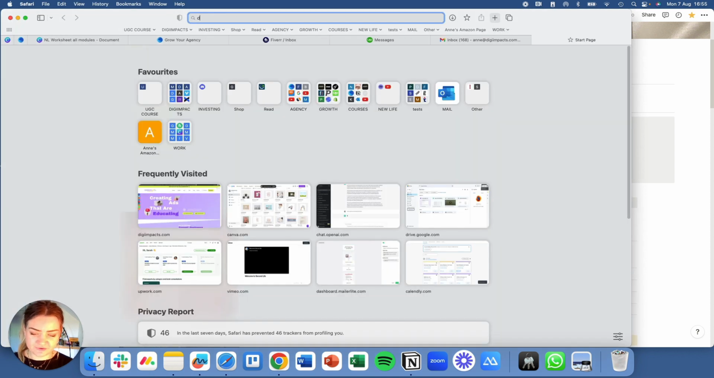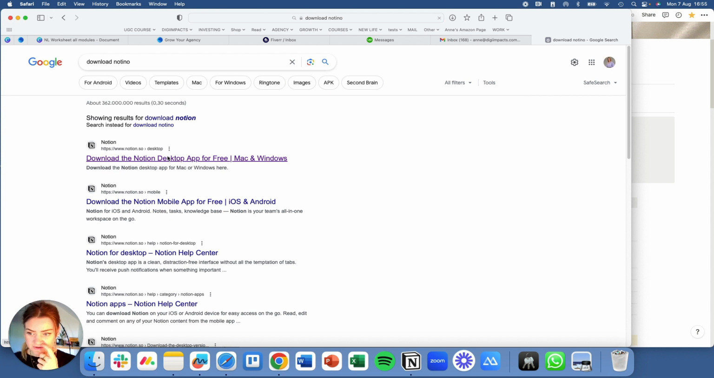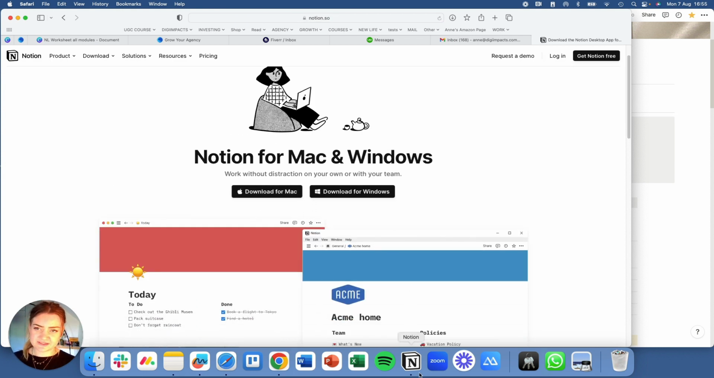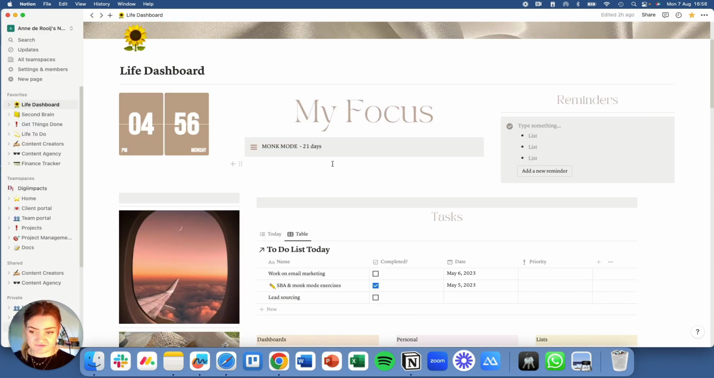So you just go to Google, you search for download Notion, and then it's very easy. You can just log in with your Gmail and you can actually download Notion. Some people use it in their web browser, but I much rather prefer having it as the app because it's way faster. And I downloaded a couple of templates and I wasn't satisfied, so then I kind of started a lot of things from scratch.